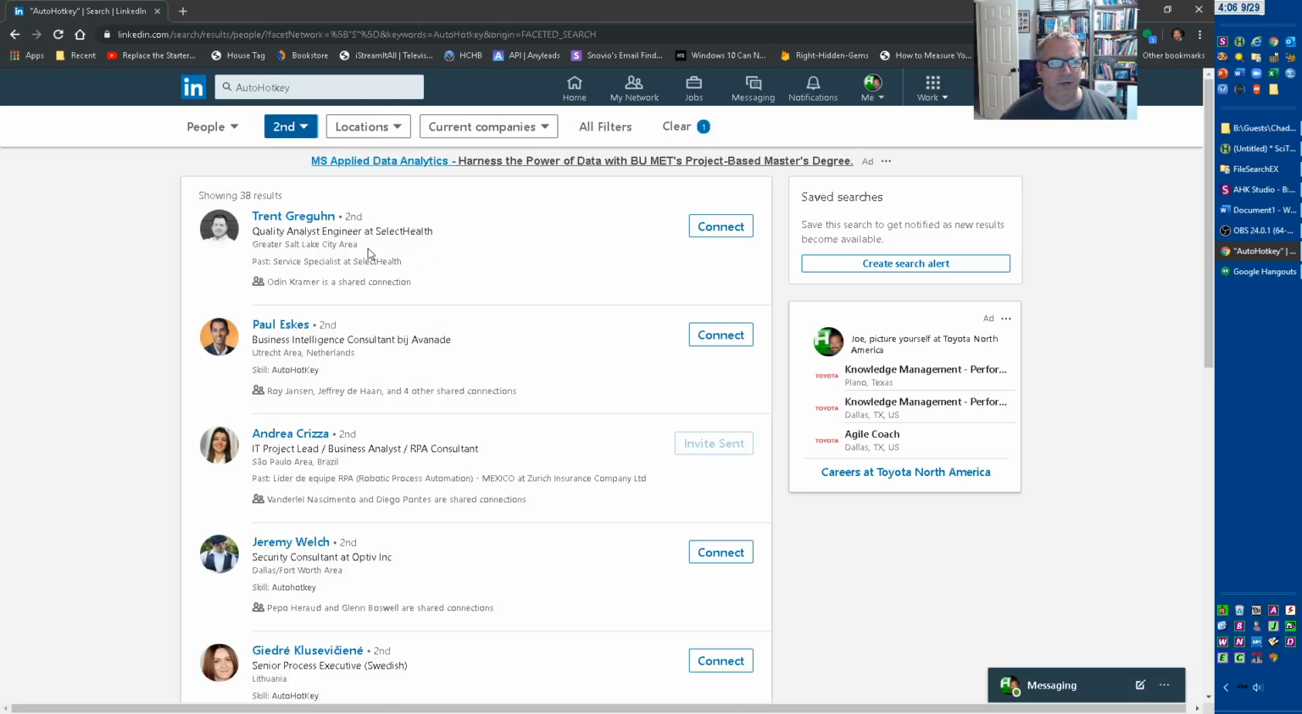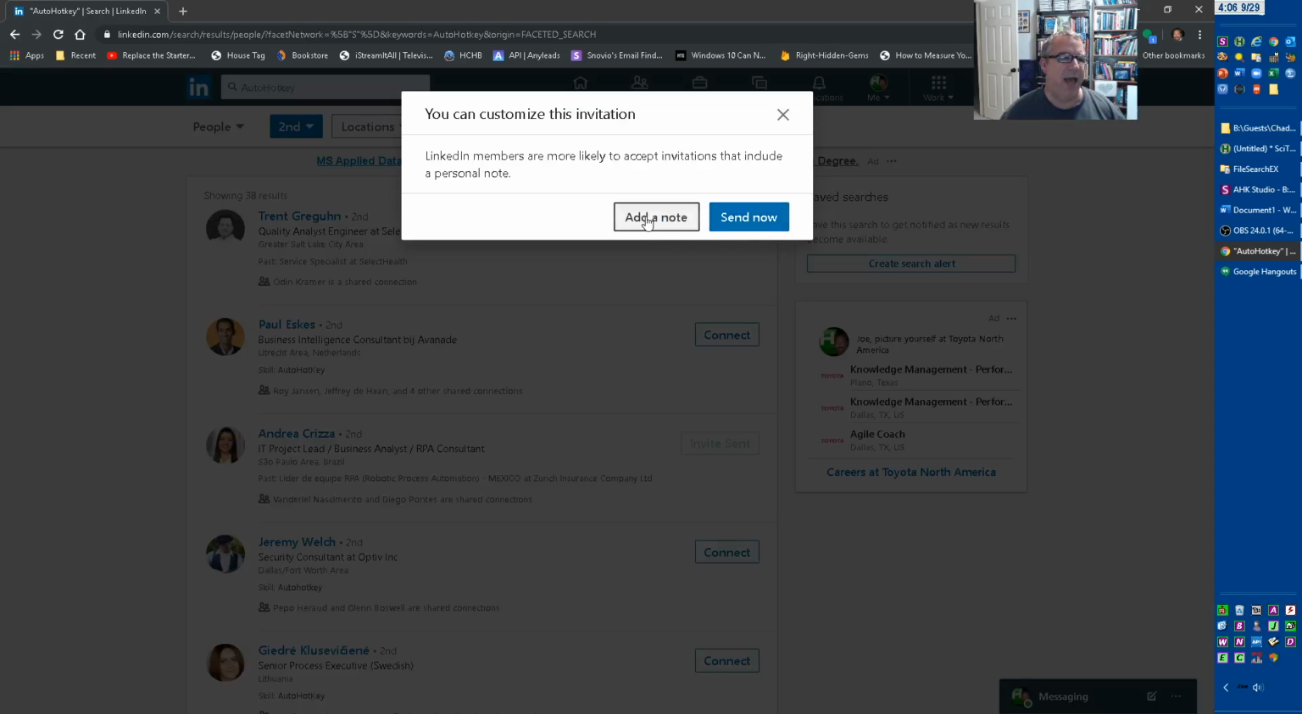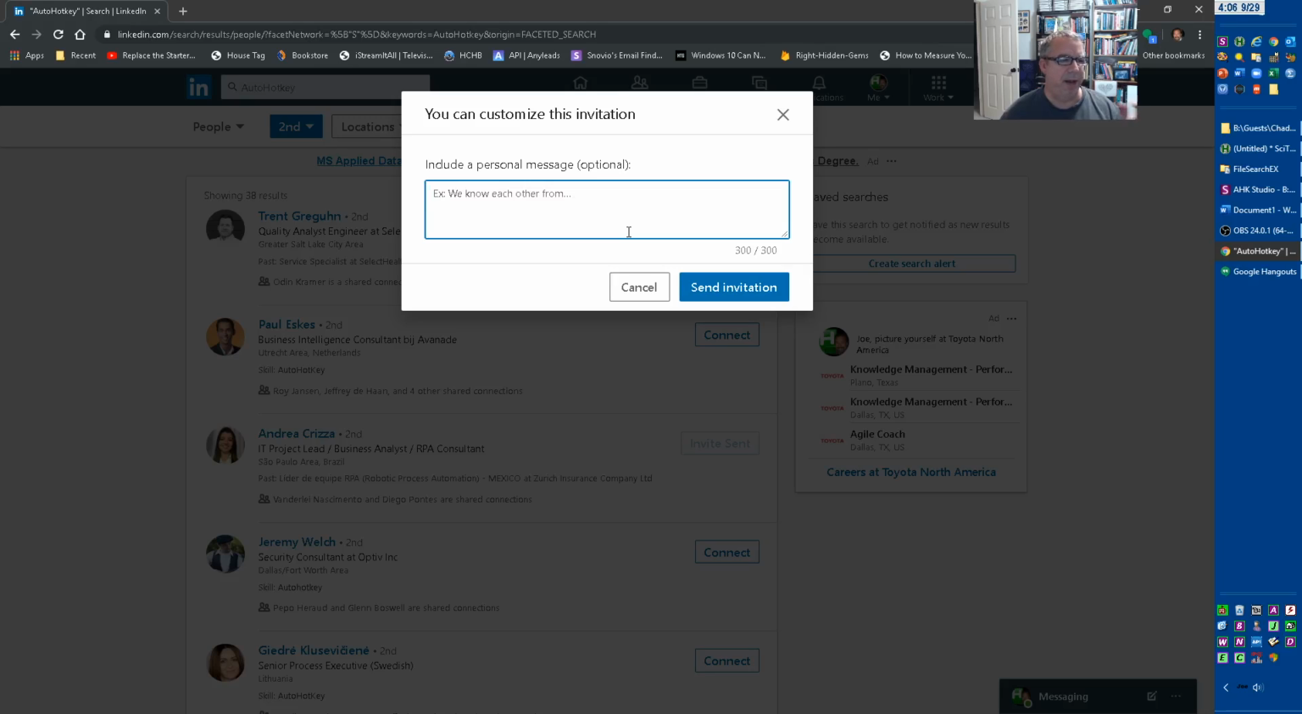Now I only have 38 because I've connected to so many of them, right? But let's just pretend. So some of these, see how I can hit connect? And when you hit connect, you can actually say add a note. And here's where I would add a personalized message to Trent. And so with AutoHotkey, I wrote a loop that would go over this and send a personalized invitation to people who were second and third level connections.